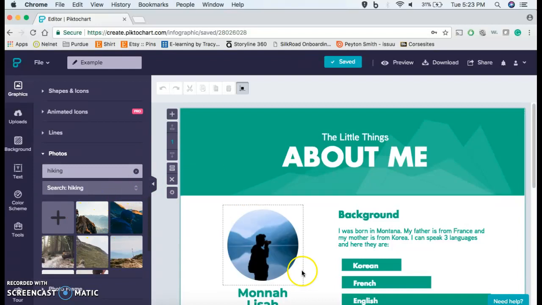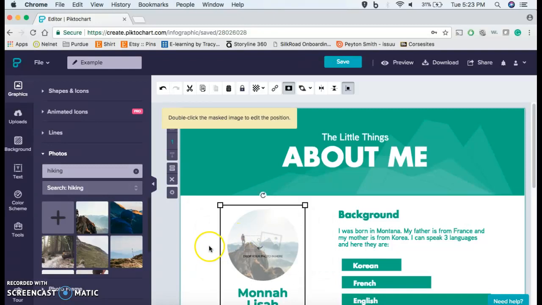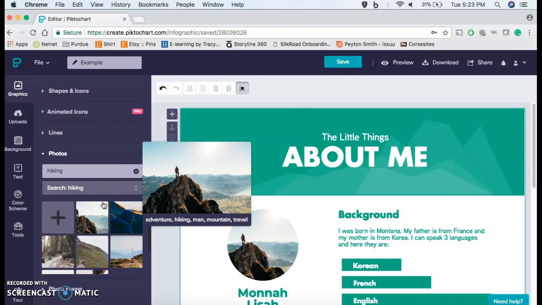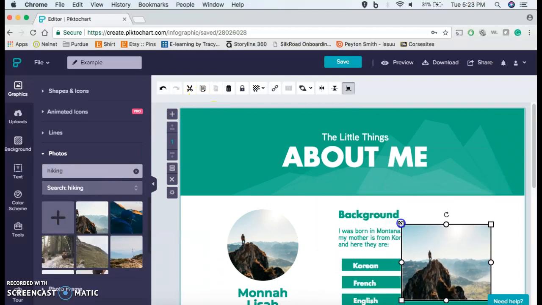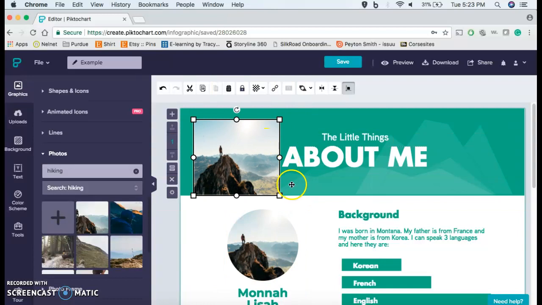I want to start out by adding the image to my shape. So I can simply drag it over the shape and you'll see it adds it right away. You also have the option of adding an image directly to your infographic, and to do this you'll simply click on the image and then you have the option of editing the size that fits your infographic.